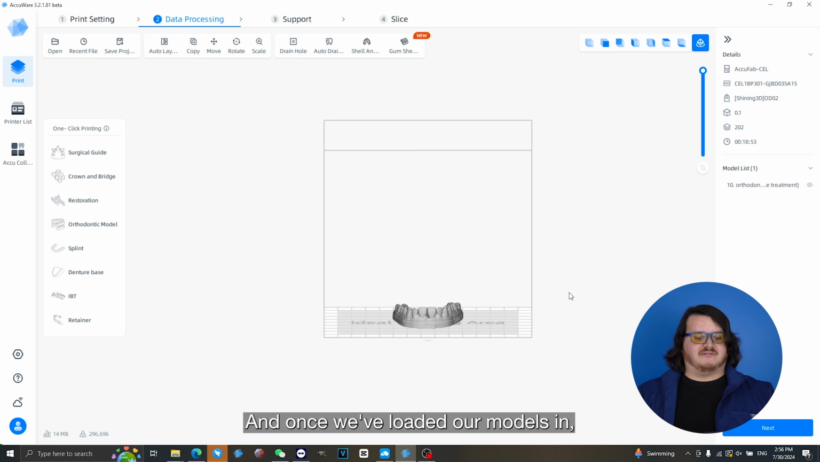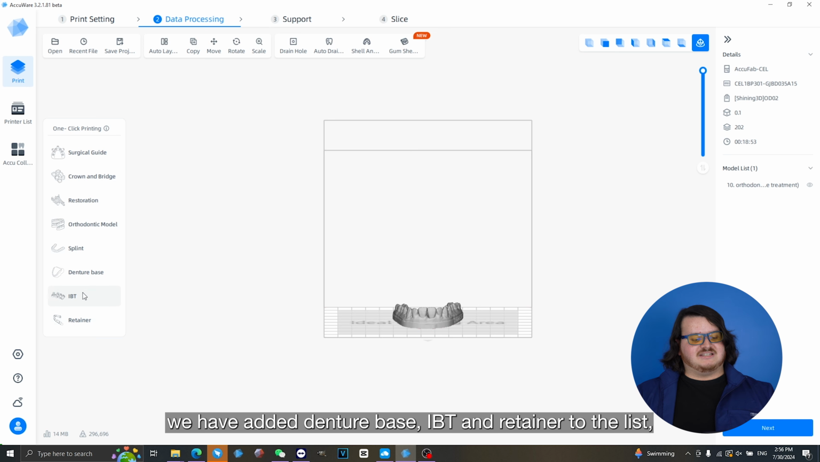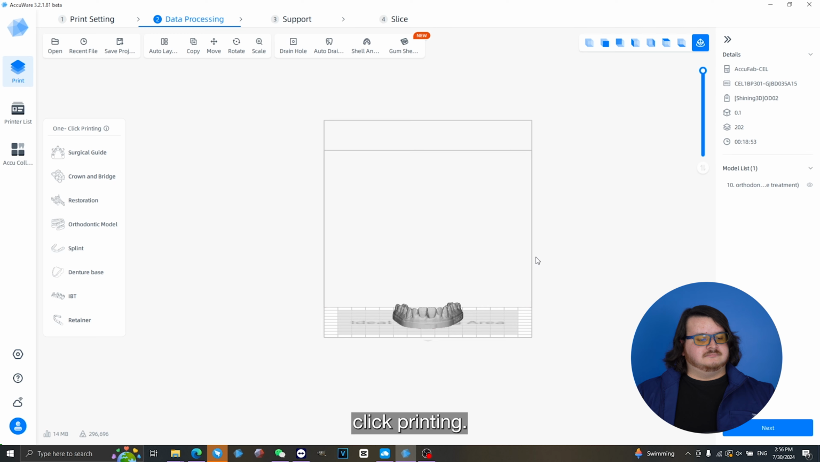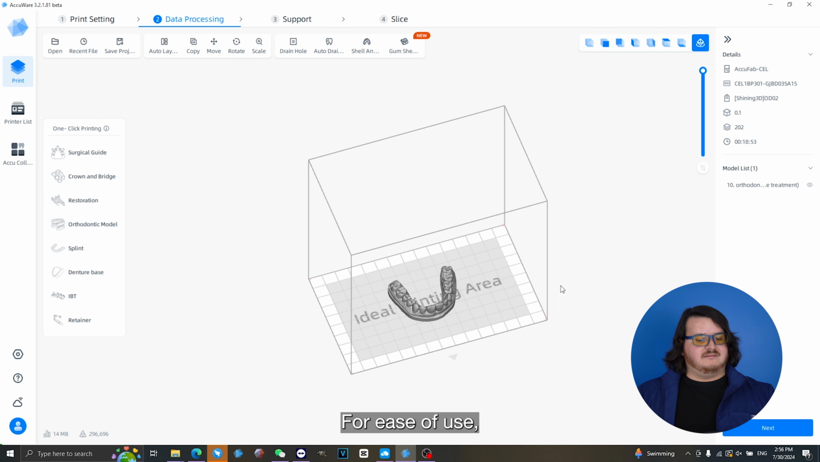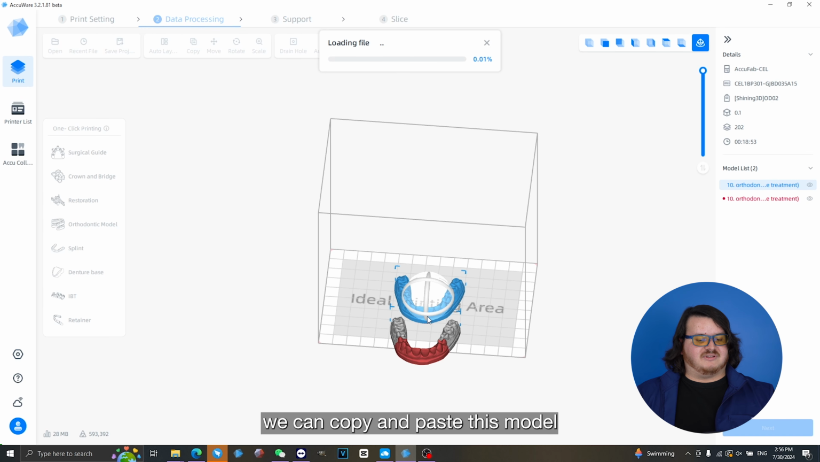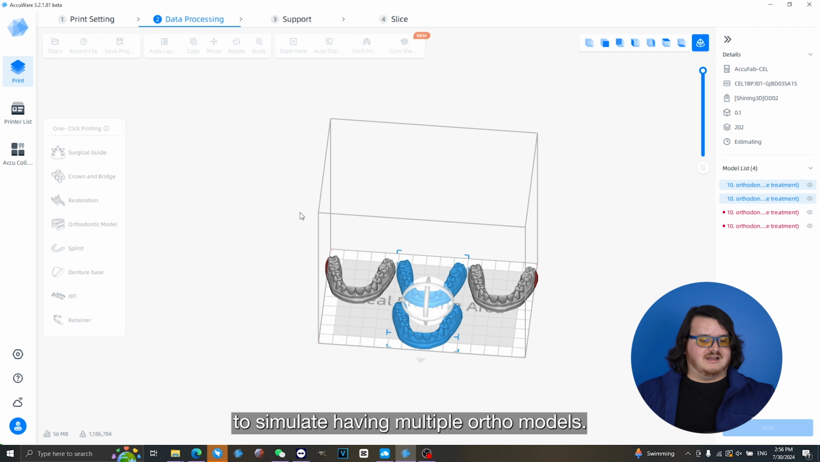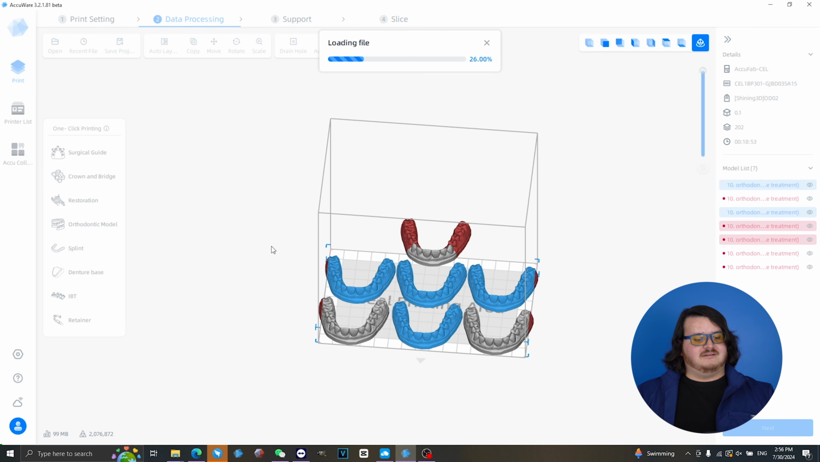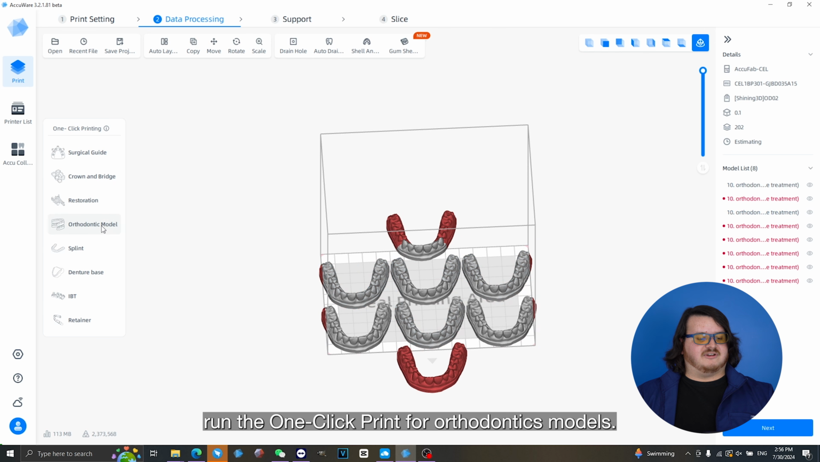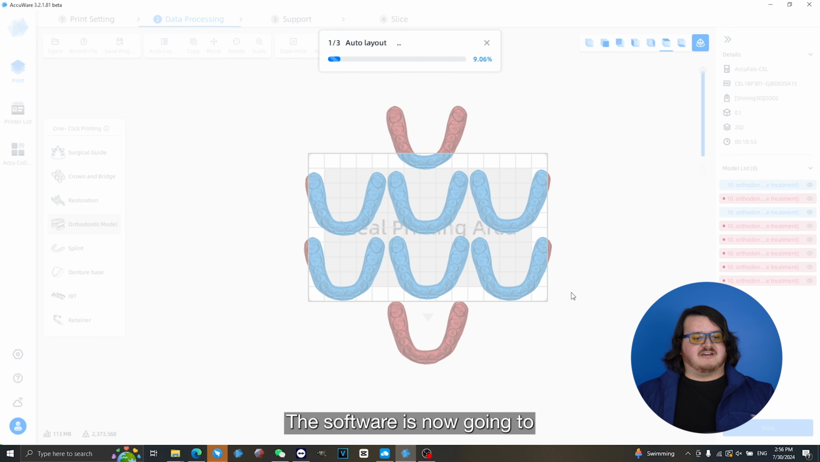And once we've loaded our models in, we can select our one-click printing applications from the left side. We have added denture base, IBT, and retainer to the list, making a total of 8 applications you can use with one-click printing. For ease of use, we can copy and paste this model to simulate having multiple ortho models. Run the one-click print for orthodontics models. The software is now going to automatically lay out, support, and slice the file to send straight to the printer.